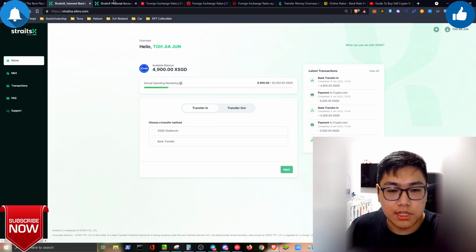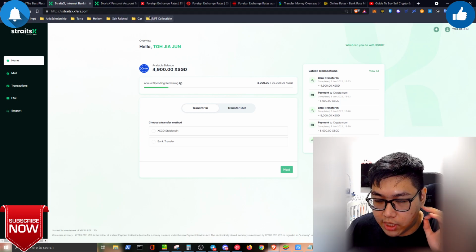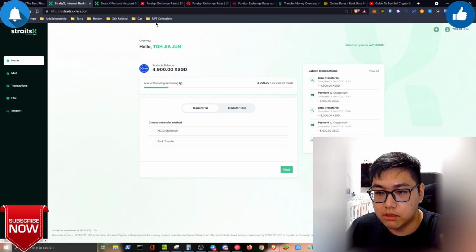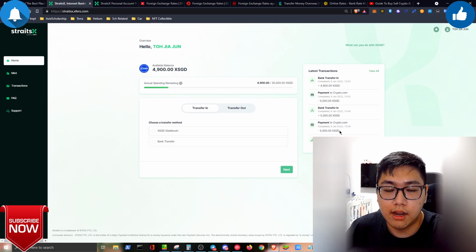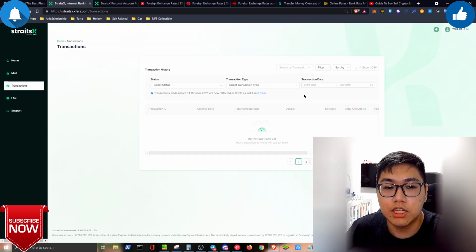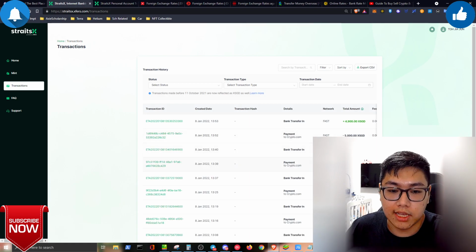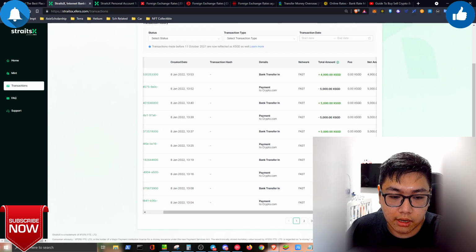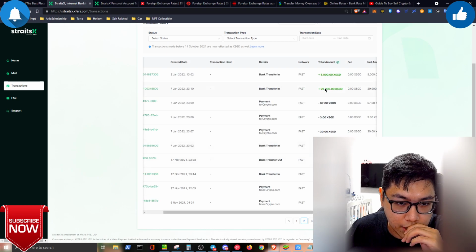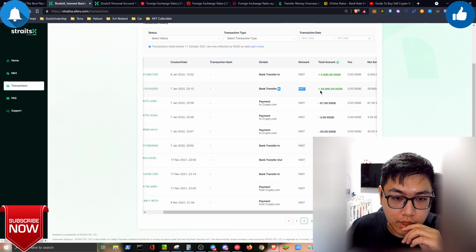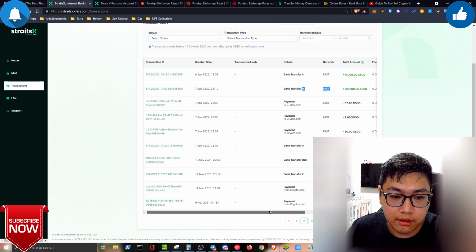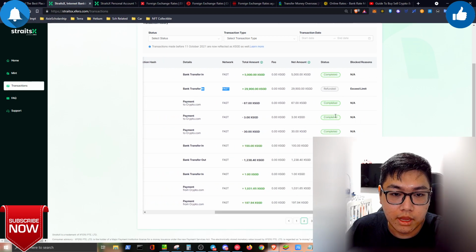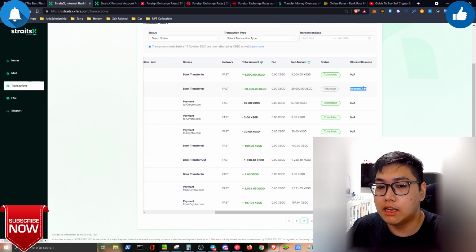Previously, I tried to test the limit. I did a $29,000 transfer into Xfers, and I would say they refunded me straight away because it exceeded the limit. Where is it? I can't really find it, so I'm just going to show you my transaction history. So over here, the bank in transfer of $29,000 has been refunded. Yep, so refunded. It's telling me that it exceeded the limit.